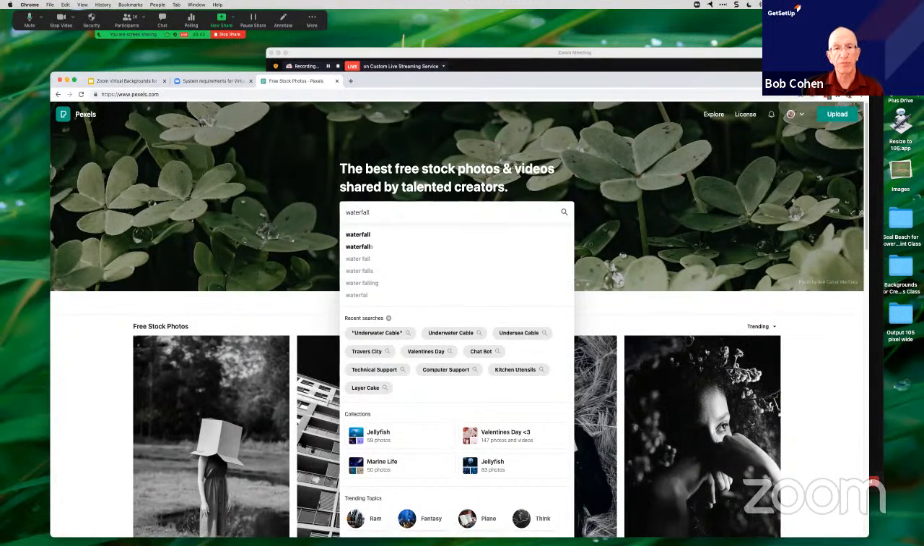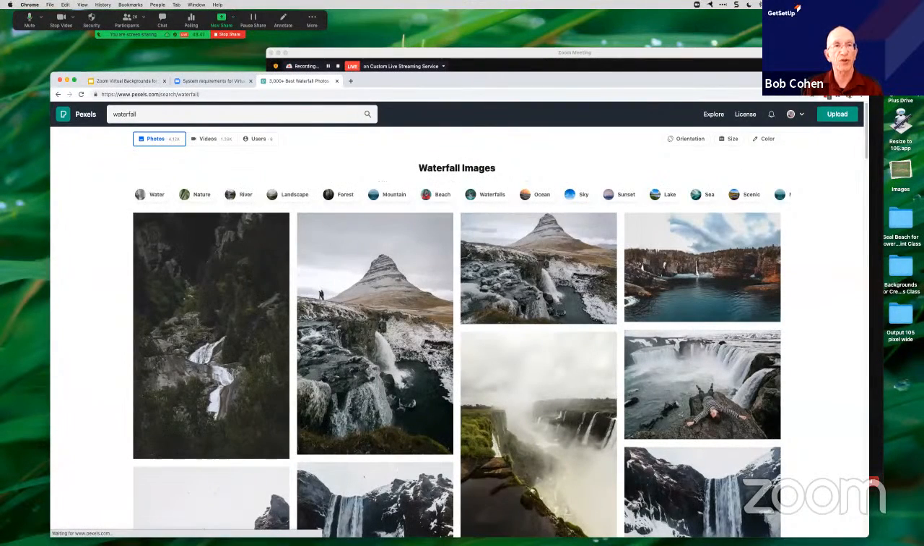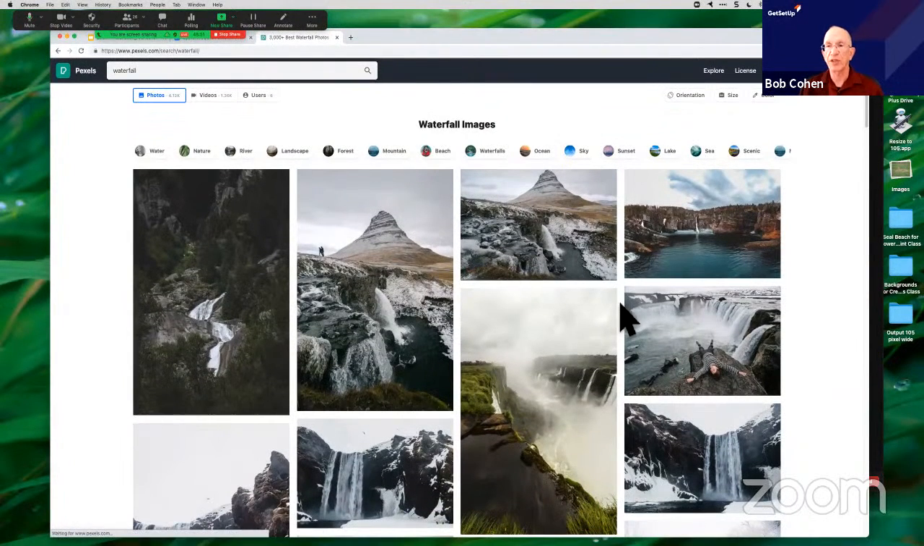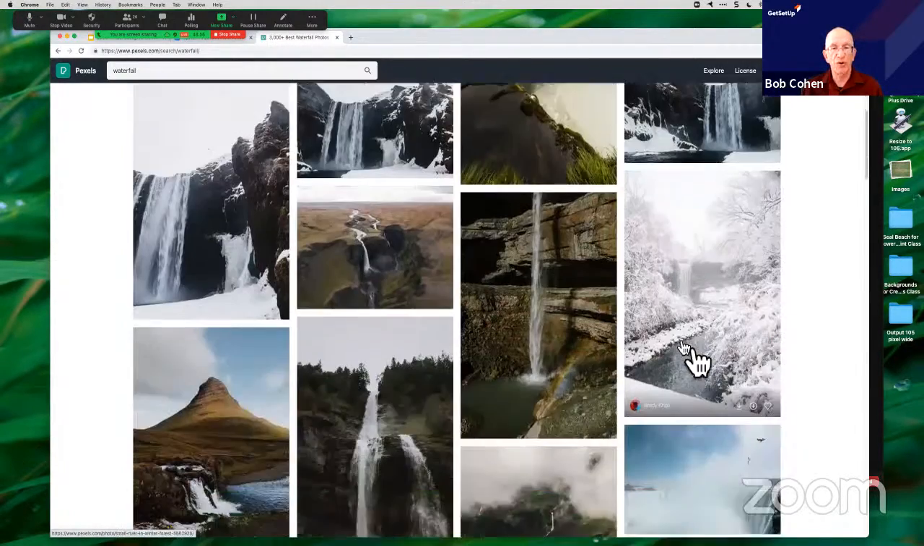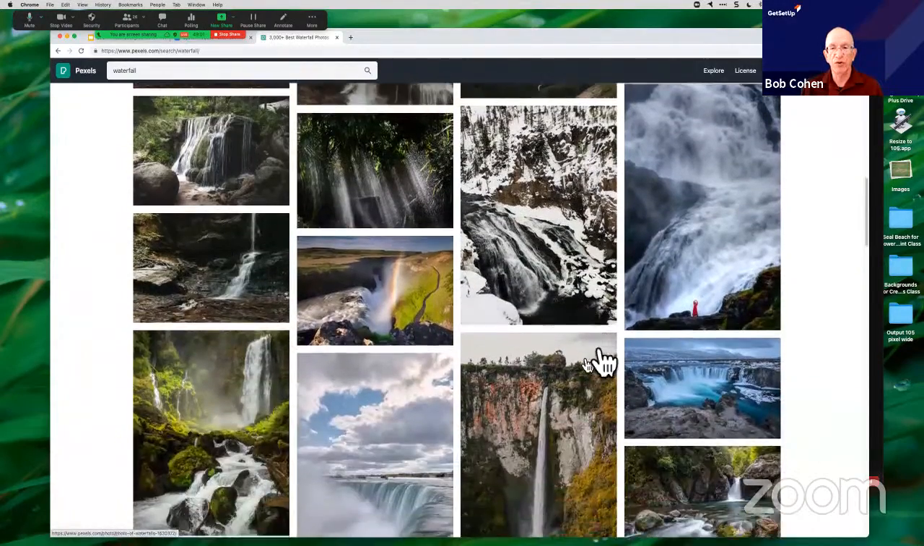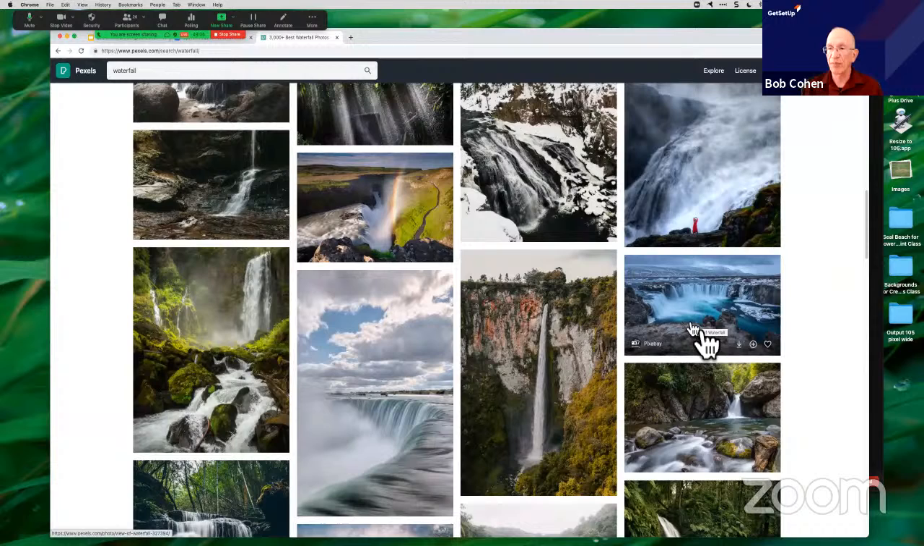And this will find still pictures. I could use videos, but I'm going to use a still picture first. So this is all the waterfalls I can find. Now it is a little better to use one that's wider than it is tall, because sometimes the image will show up better in virtual backgrounds. So this is a nice one here, okay?